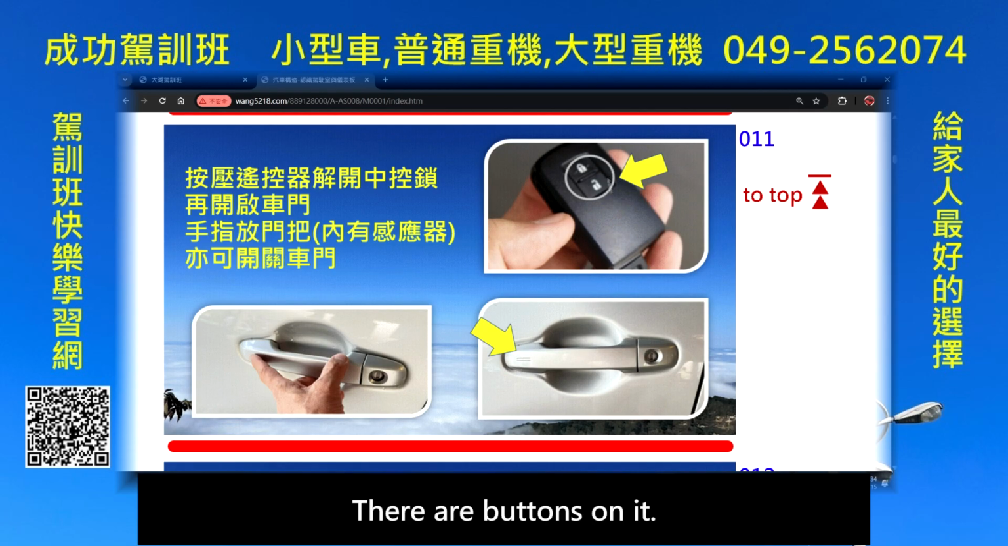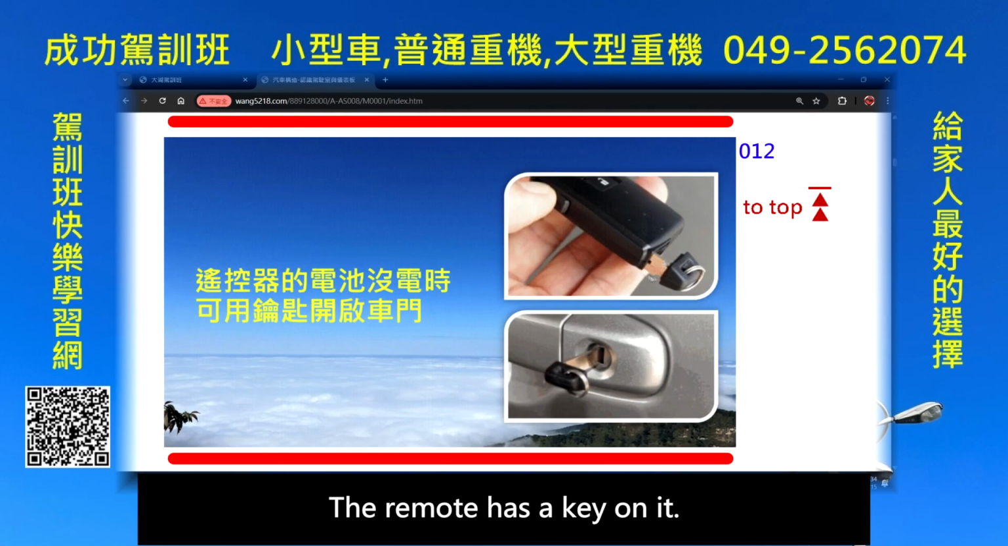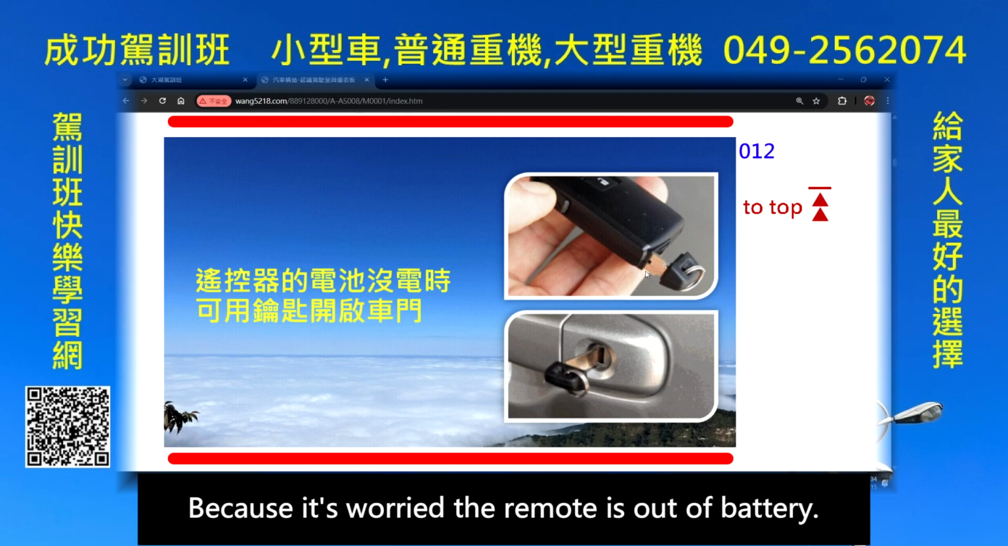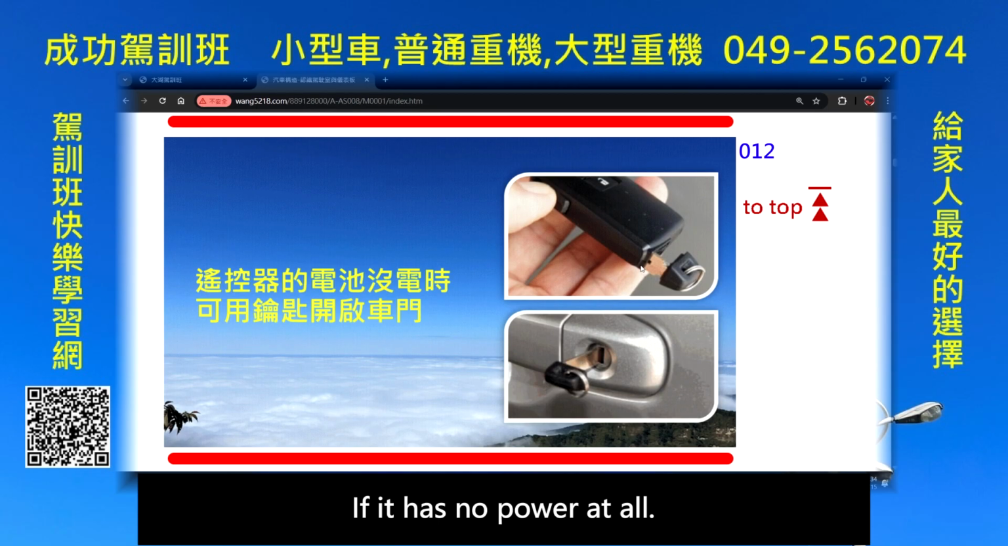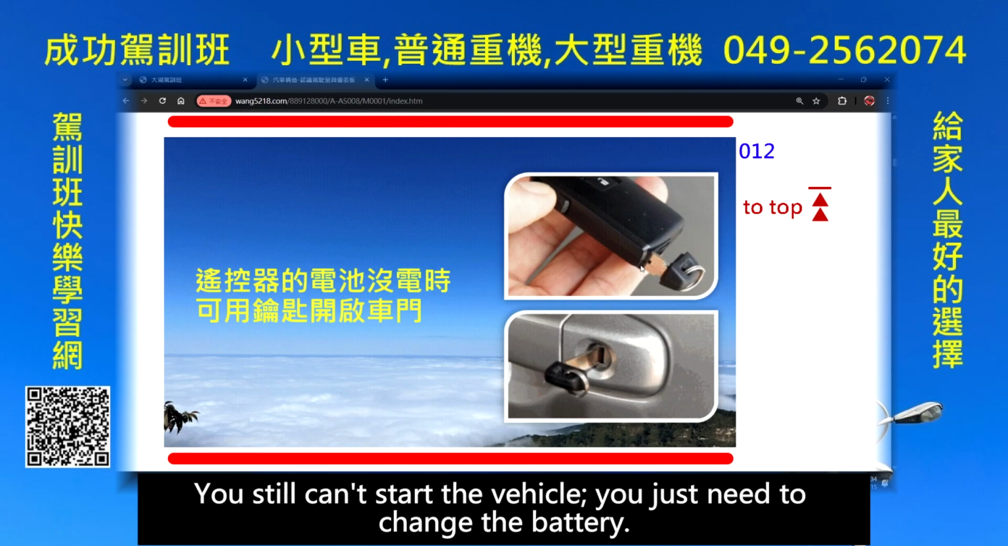There are buttons on it. The remote has a key on it. Why is there a key? Because it's worried the remote is out of battery. You can use this key to open the car door. But if your remote is out of battery, if it has no power at all, you still can't start the vehicle. You just need to change the battery.